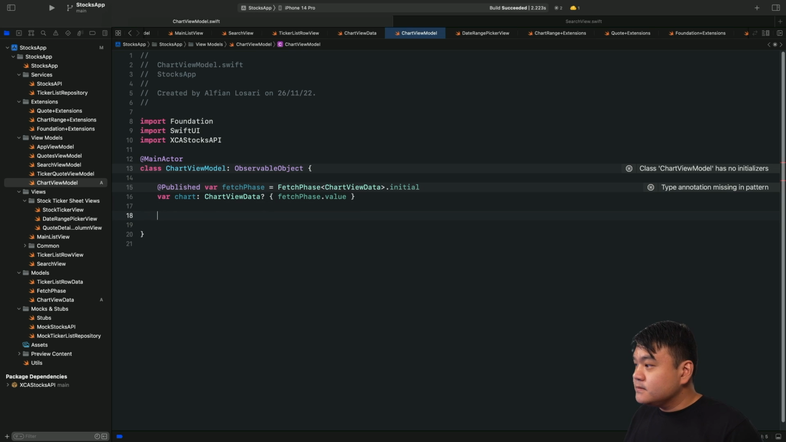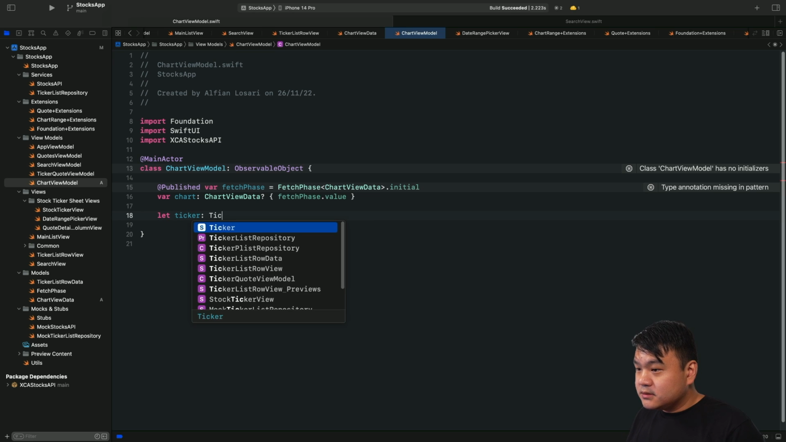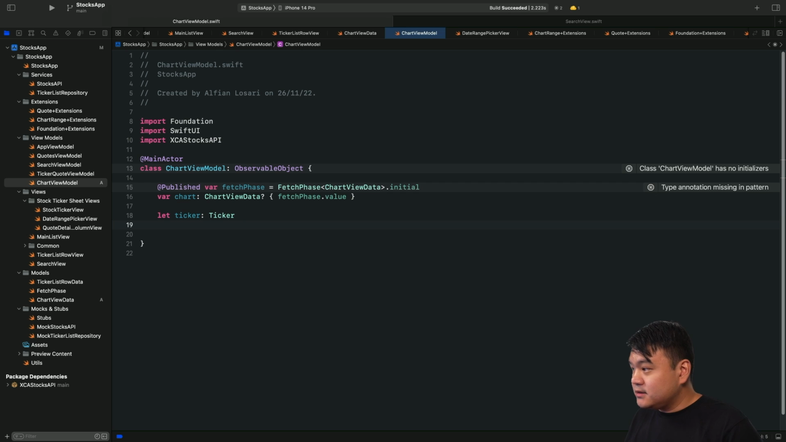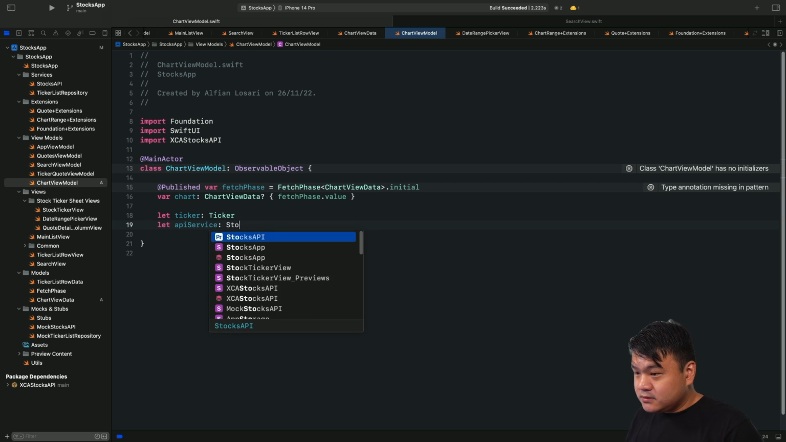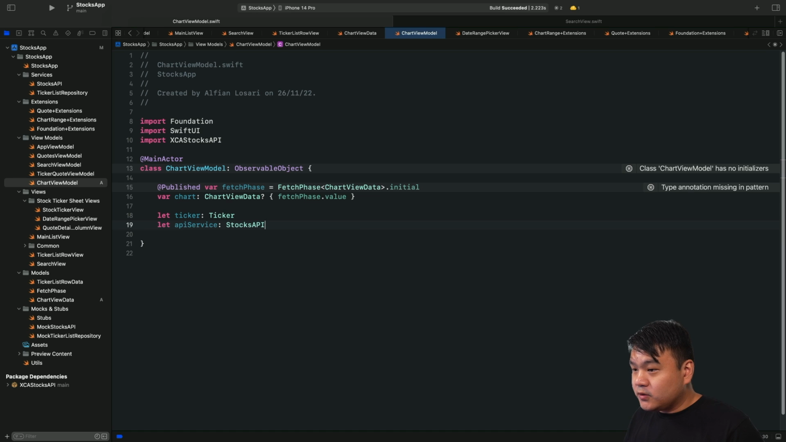Okay, next is we're going to have ticker. Okay, the stock ticker that we're going to inject in the initializer, and we're also going to have API service, which is the stocks API protocol that we are going to use to call the API service to fetch the chart data.